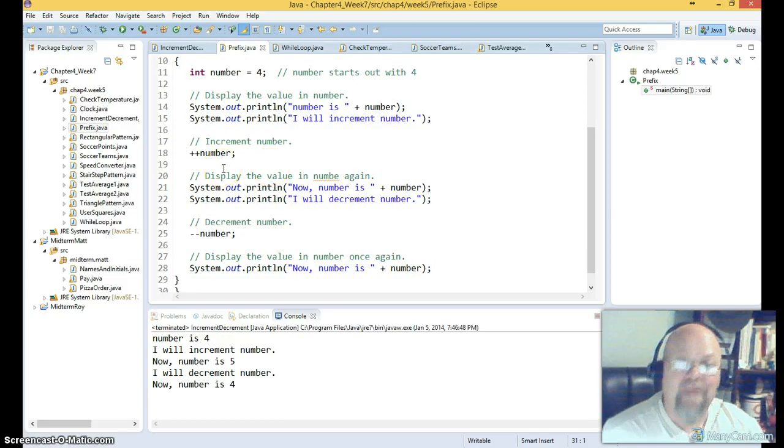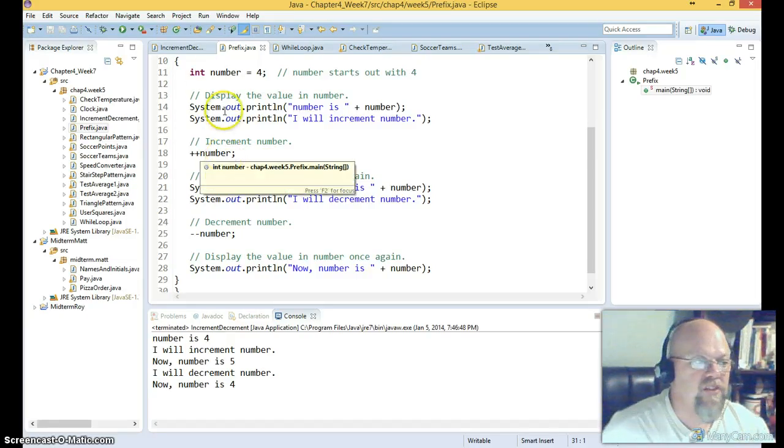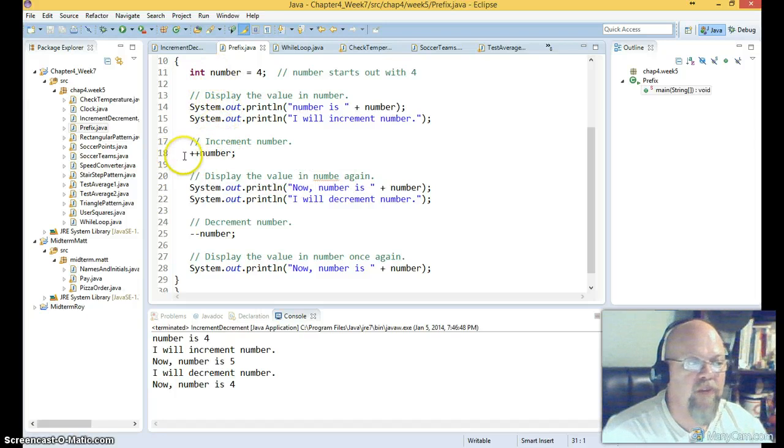Now in this case we're using the prefix. We're using plus plus and then the number. So in this case, number is the variable. I'm saying plus plus in front of it. Same thing, decrement minus minus. We will get the same exact results.